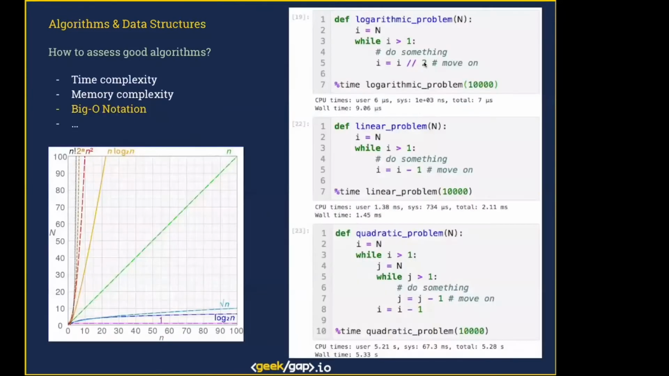So how do we assess good algorithms? If you're asked to do an algorithm, some algorithms are good, others are not good. So how do we see if an algorithm is good or not?